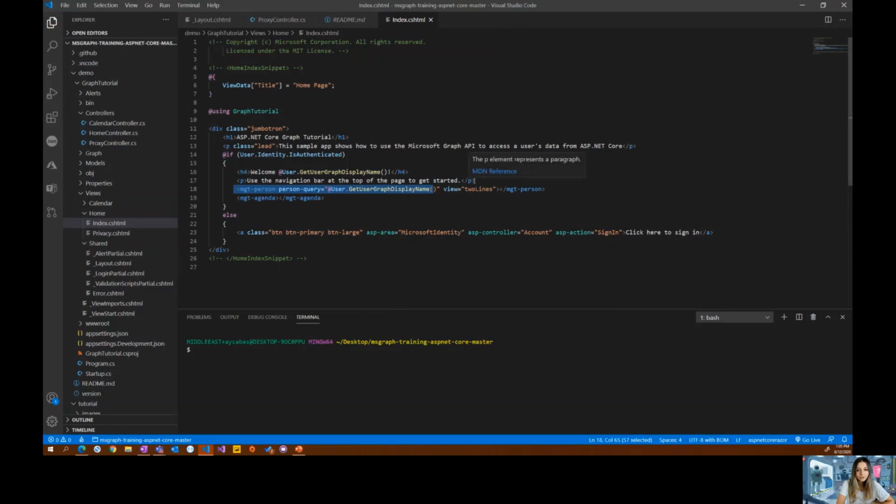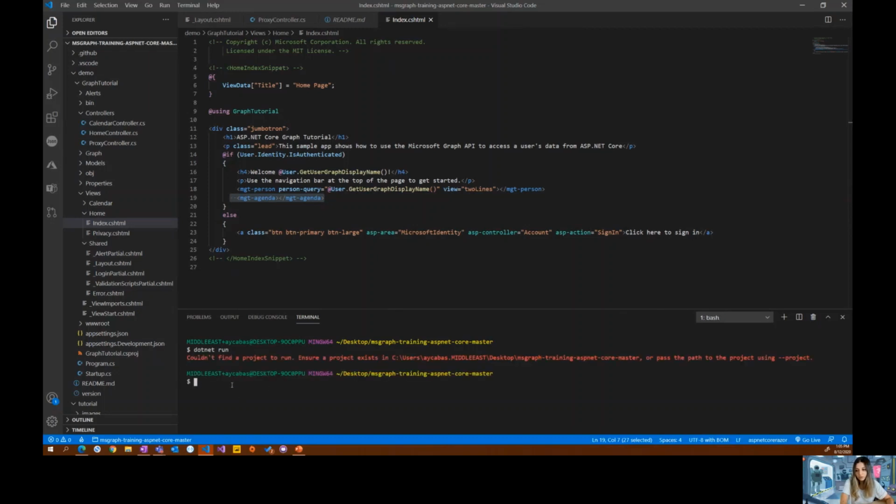Basically, you're able to call your own methods from mgt-person to see everything in your app, and you can call mgt-agenda thanks to the proxy provider. I'm just going to go ahead and run the application so it will give you more information about what I'm talking about. Okay, I'm not in the app.